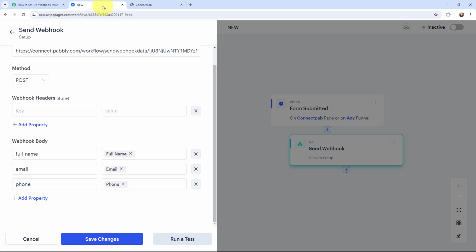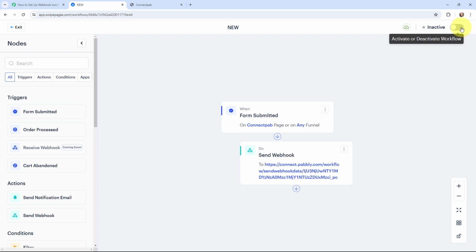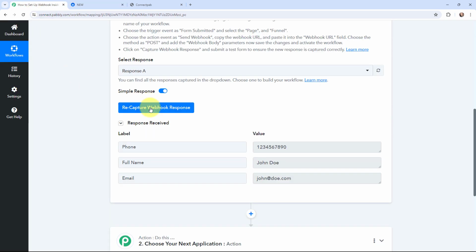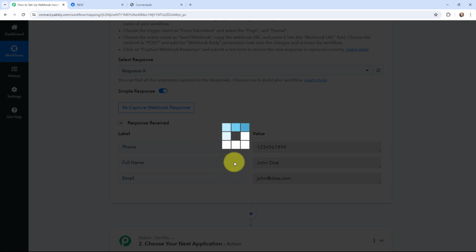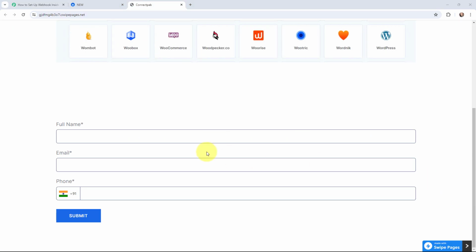So going back to Swipe pages, I'm going to click on Save Changes and we are going to click on this Active Workflow button. So it says your workflow is successfully activated. So here that means I've successfully added a webhook inside my Swipe pages account. So taking you back to Pabbly Connect, here we are going to recapture the webhook response. Because I want that whenever there will be a new form submission, then automatically the response should be captured over here in Pabbly Connect. So this here is the form that I've created.